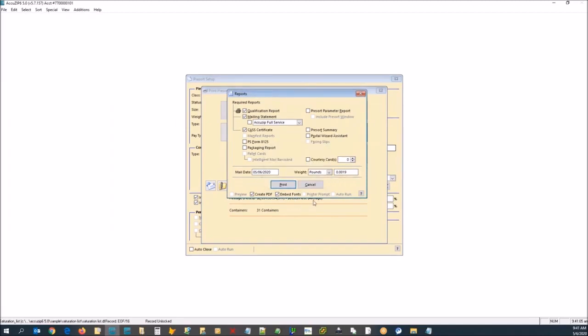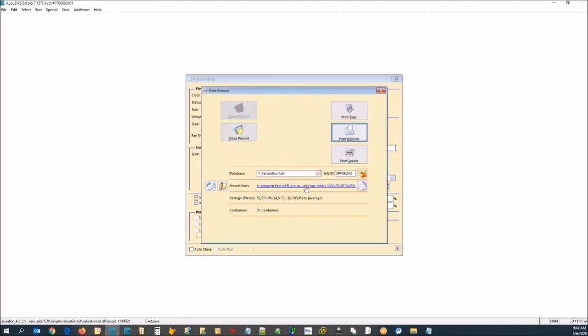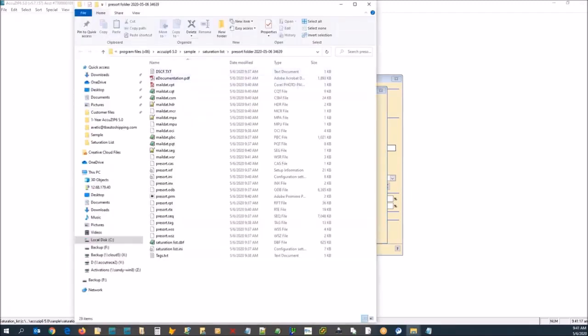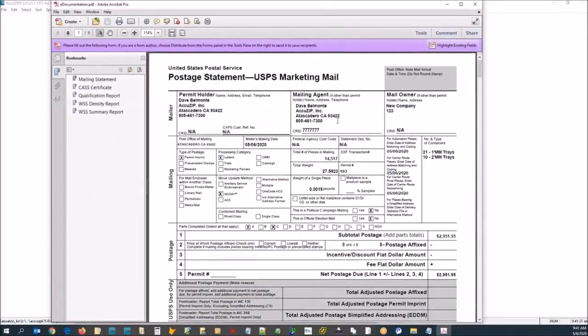So when you do a pre-sort, we actually generate a link back to the pre-sort folder. You don't have to go searching for it. It's right here. You just click there, and it brings up the window. Here is my pre-sort folder. This has everything in it. It has my documentation. If I would have printed my tags to a PDF, it would have shown there.